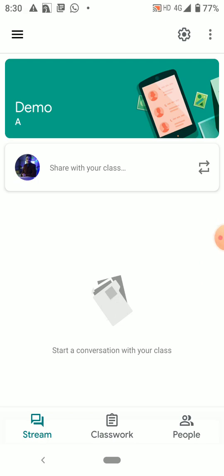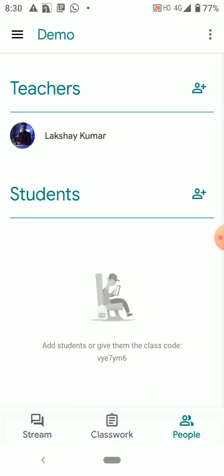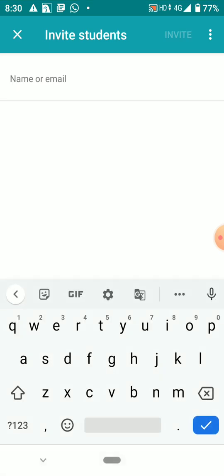To add students, you simply need to go to people, then students, add students. Google Classroom allows you to invite students by email. But if my class has 100 students, I would need to type their emails individually. It would be very hard work and complex as well for me.